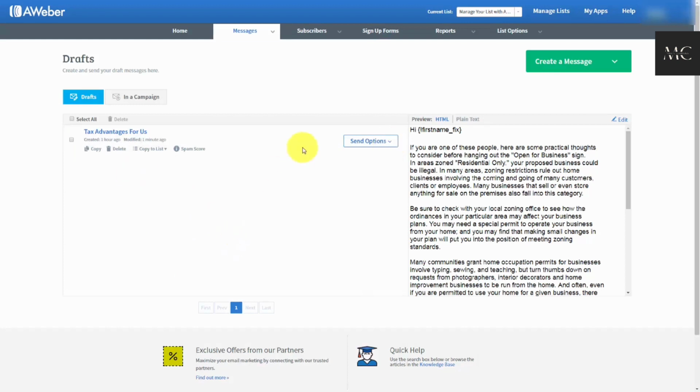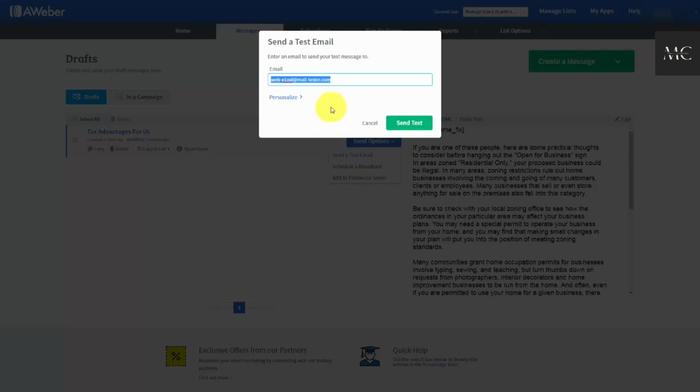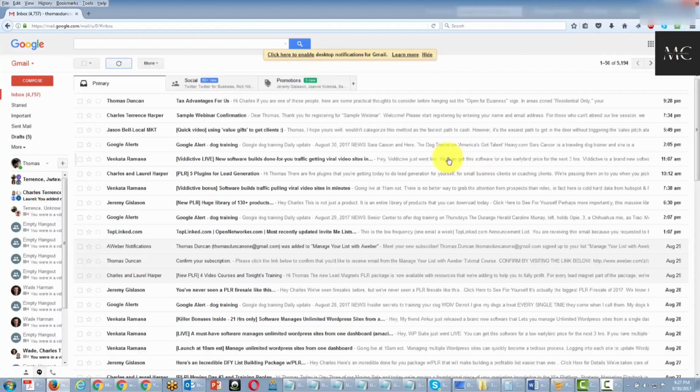Now one thing that we can do is send this email to ourselves by sending a test email. We'll write our email address here in the box to make sure that it makes it into our inbox and doesn't go to the spam filter. All we have to do is click send test. And when we see the email inside of our inbox, we've got a pretty good indication that this could be a good email and it will make it to our customer.